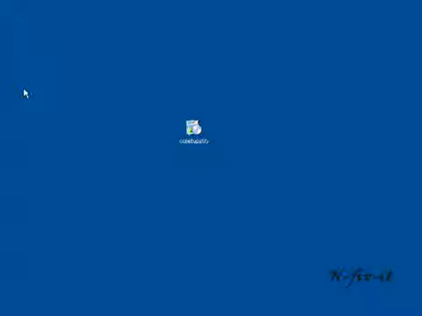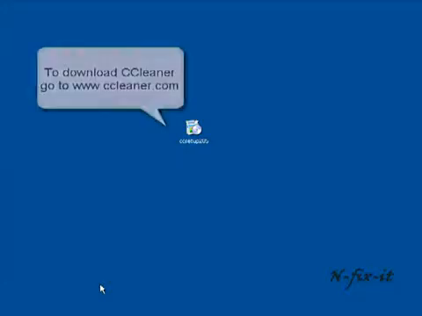In this tutorial, we're going to show you how to use CCleaner to clean old registry entries on your computer and old files that you're just not using, and give it somewhat of a performance boost. Alright, so we're going to start with installing CCleaner. It's a freeware application. It's a great application.